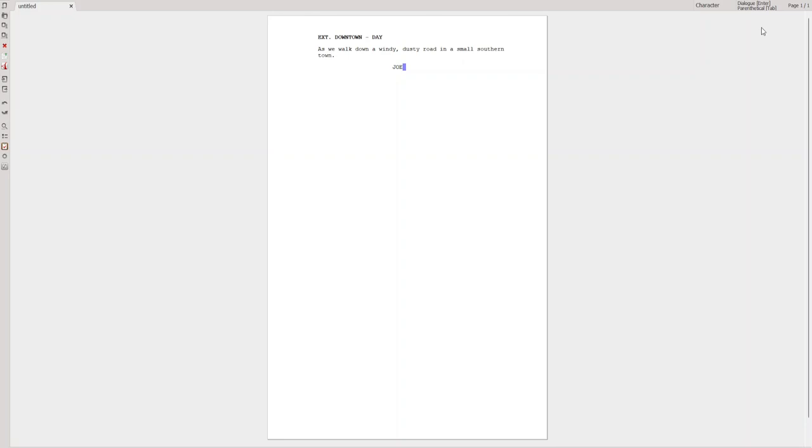Press tab. So Celtx didn't allow us to do that. If we press tab, parenthetical, amazing, loud. And then we press enter, we get the actual dialogue. You say, what the hell is that? Exclamation point. So it's tab, action. Now we want to see if it gives us transition.